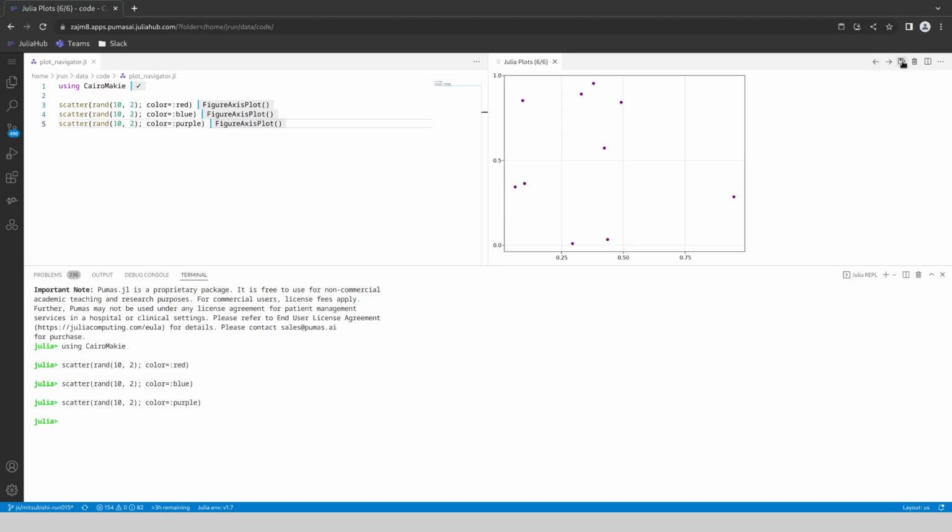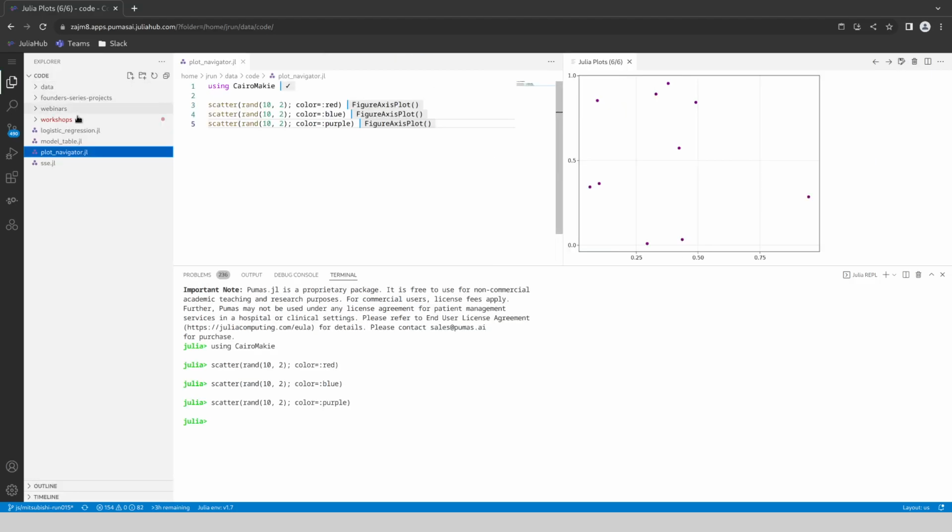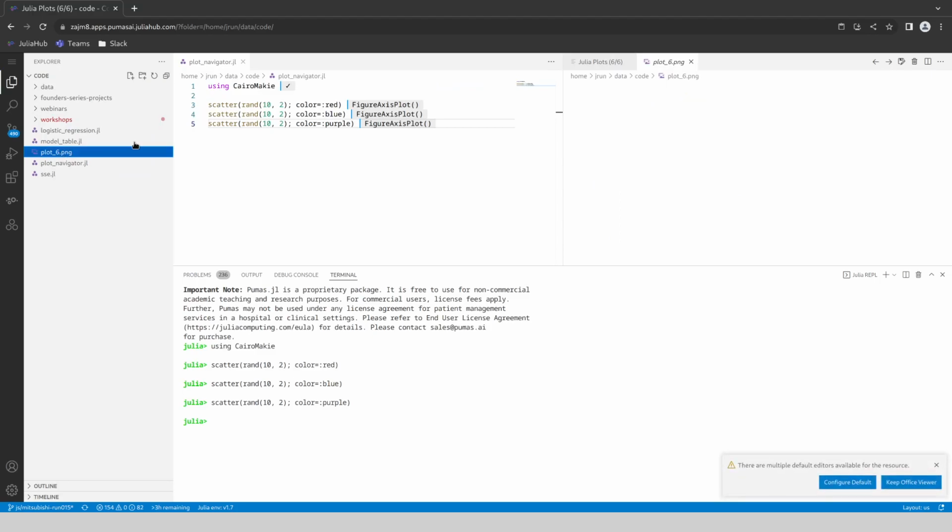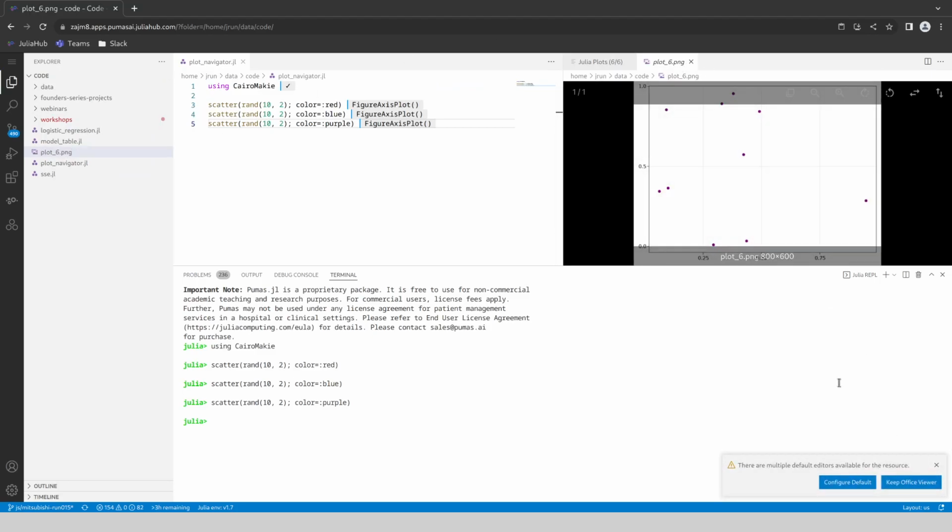I can even save those. I can save this plot. So let's save this as plot 6. And if I open my File Explorer, you see that I have a plot 6 here. And this shows a PNG image by default.